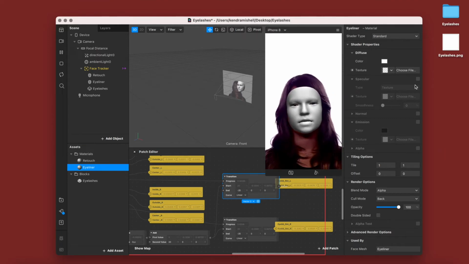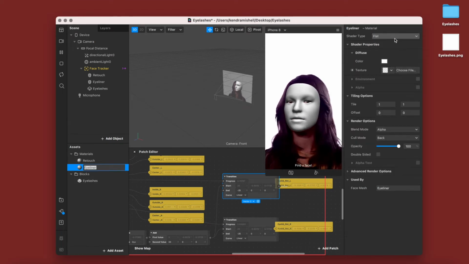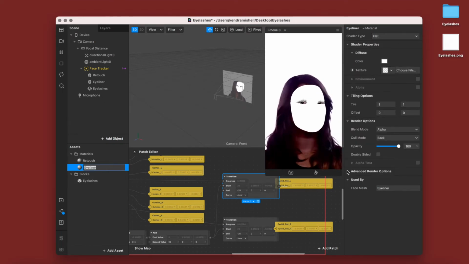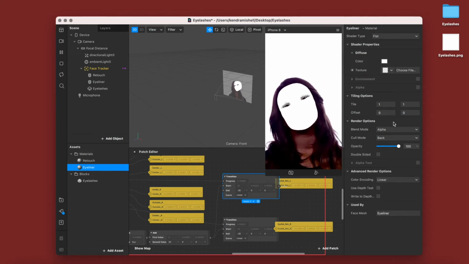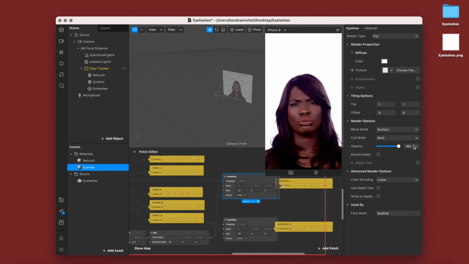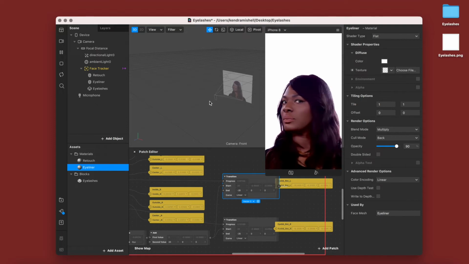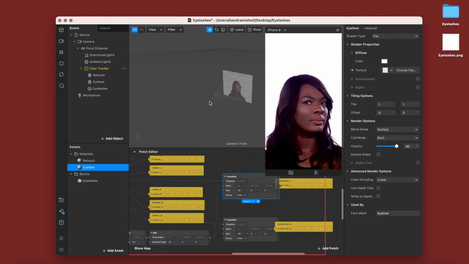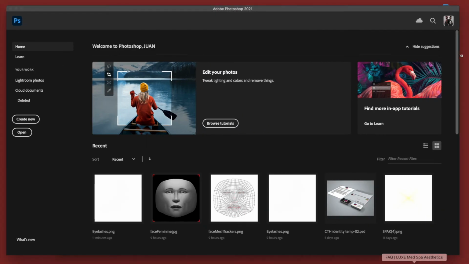I'm going to go ahead and set up the settings under my material before I make the eyeliner. So I'm going to go ahead and switch it to flat. I'm going to deselect my advanced render settings, and I'm going to move this to multiply, and I'm going to change this to 90. And then based on how it looks when I try it out, I'll change it again. So for now, I'm going to go back into Photoshop.